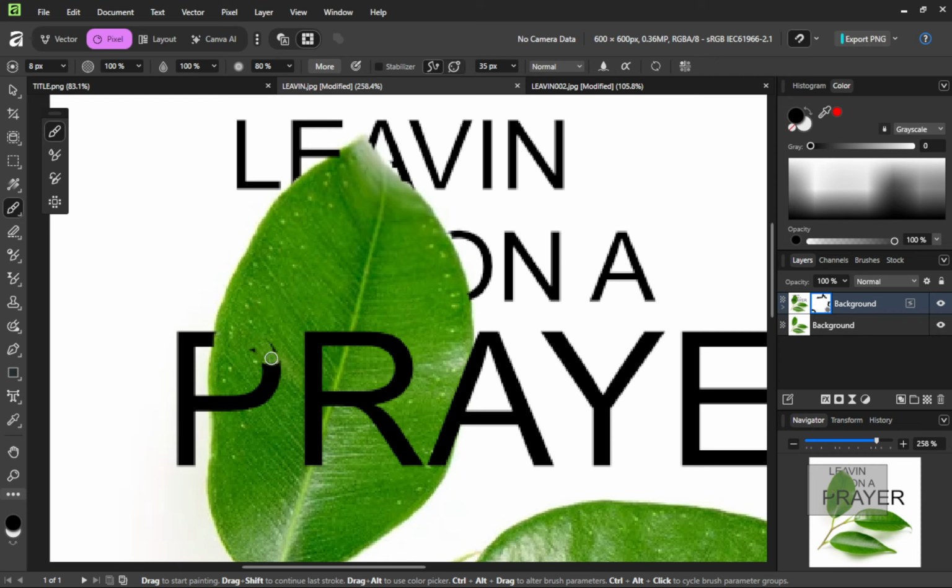Work around the letters until the text feels naturally nested behind the leaves. That's it, a simple, flexible mask-based workflow that looks polished and stays fully editable.